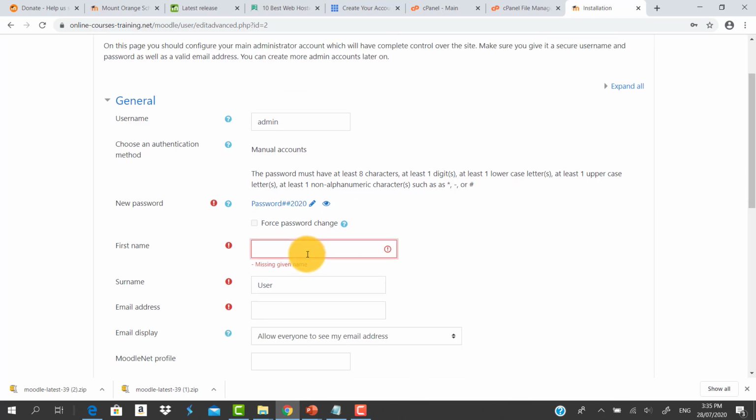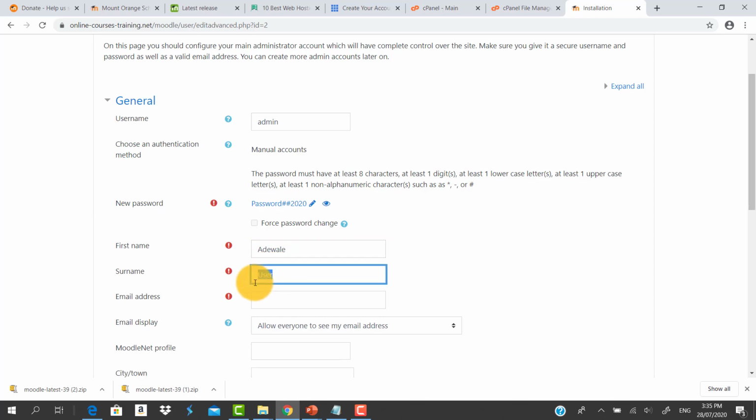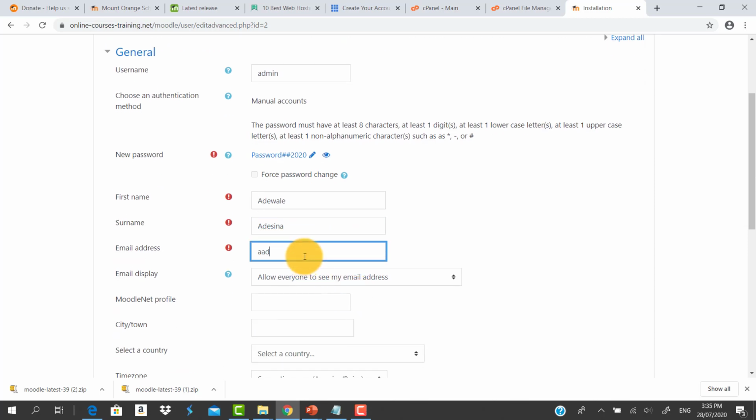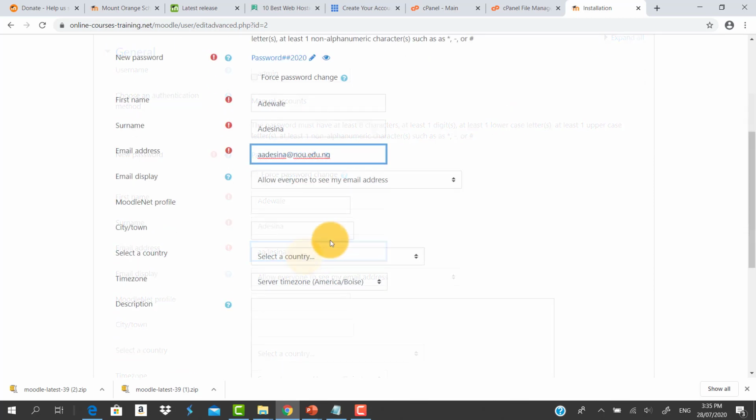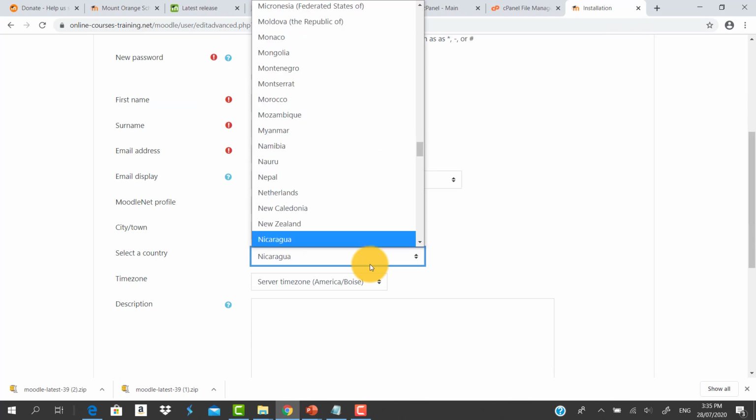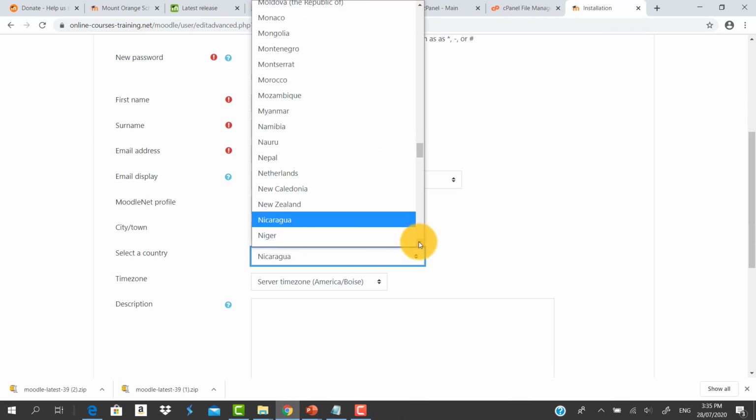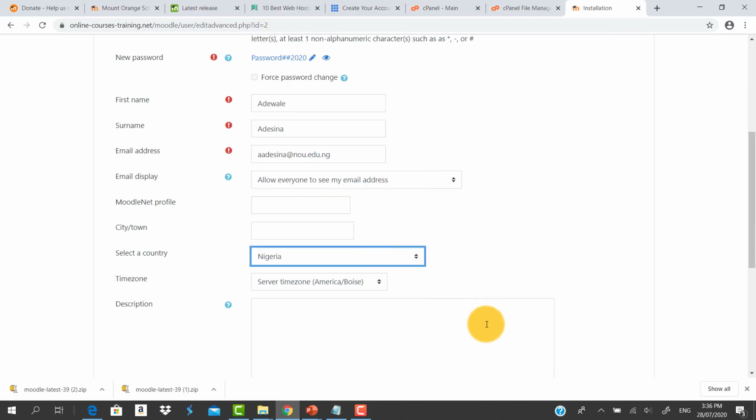So the next thing is to put in a name. I can put in my name as the admin user: first name, surname, okay, and email address, very important. I can select default country. I'm here in Nigeria, so I'll just select Nigeria.